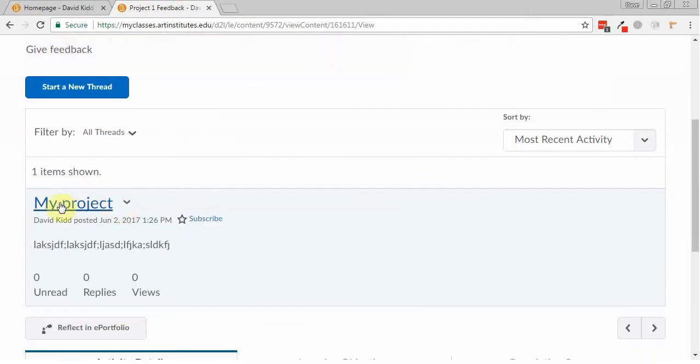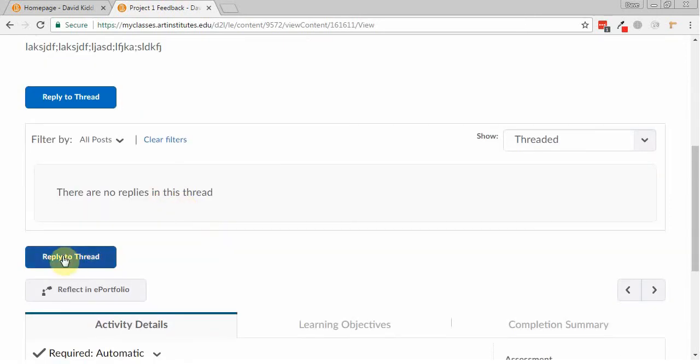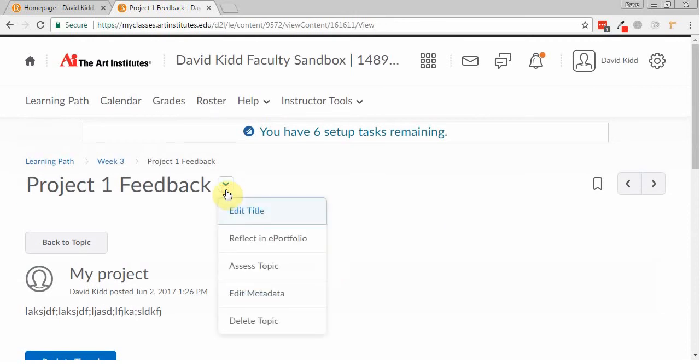Okay, and now we can see the My Project. Other students can click on it and they see the project and then they can reply to it and they can go from there. So to be honest, now that I'm thinking about it, it probably would have been a good idea to say, you know, people have to make a post first before they can start replying to other posts, because it forces them to put their project in there first before they can start participating.